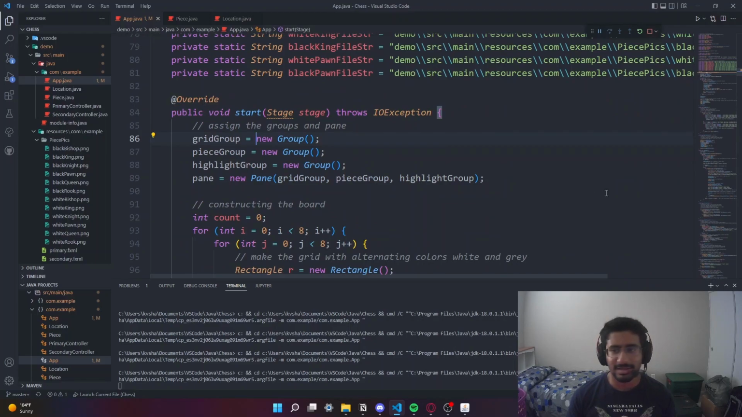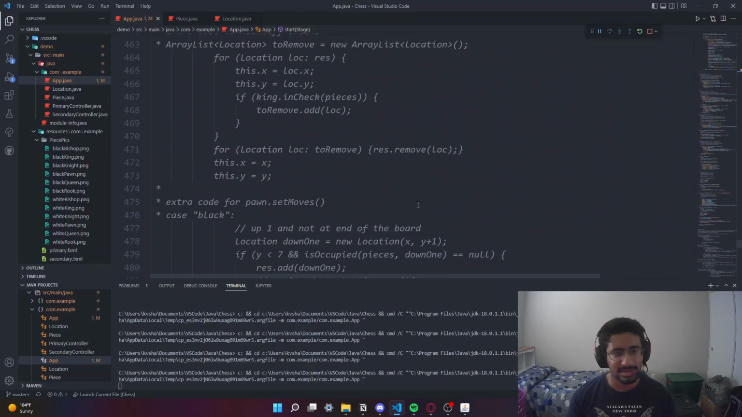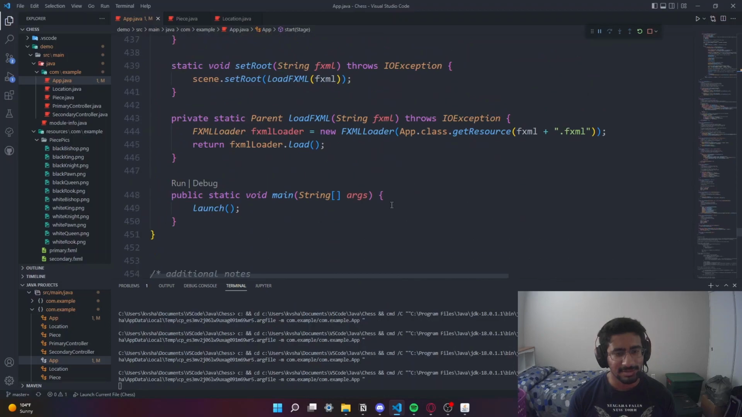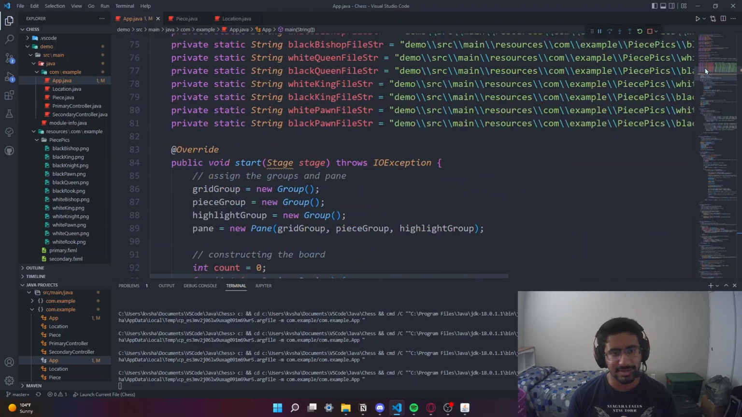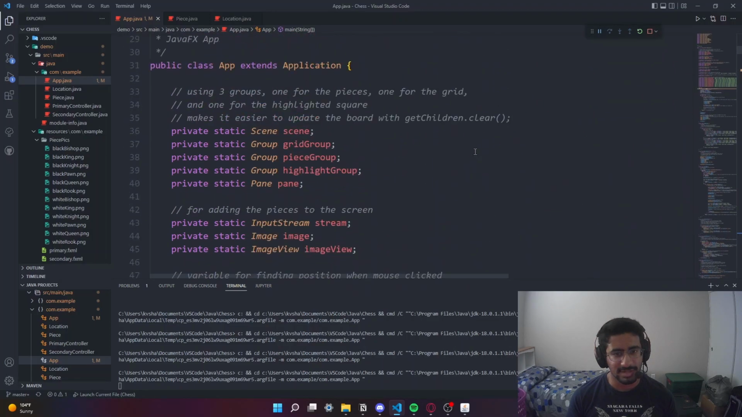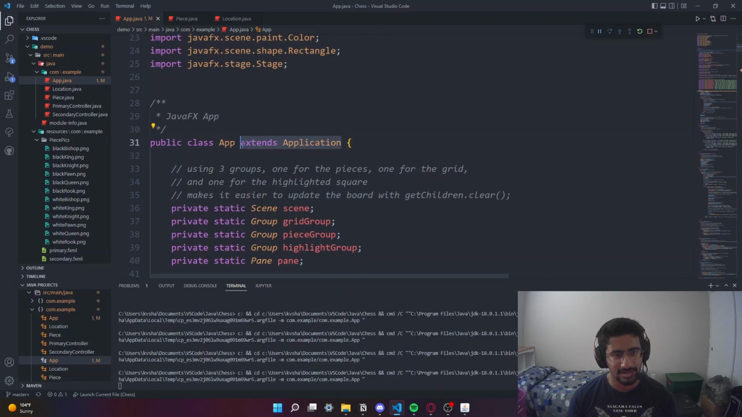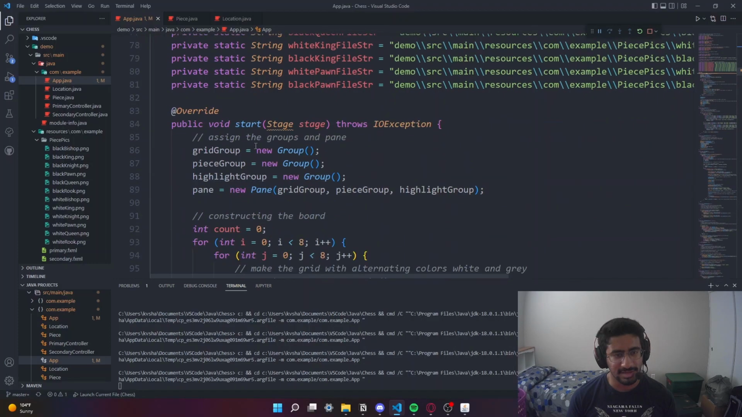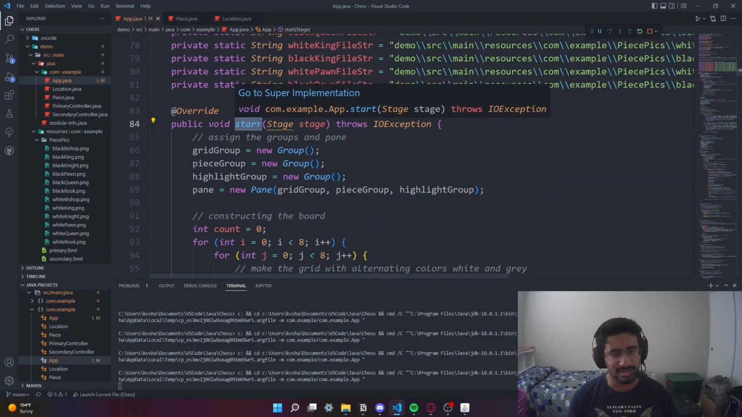So now, basically, we're going to go down. What happens in a Java program is that once you run the program, we automatically go into main. Main is what's run first in Java, and that calls the launch function, which for an application, which was extended here, basically calls the start method. That's the general idea. So we're going to start here.